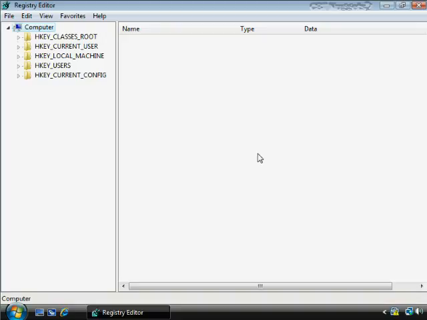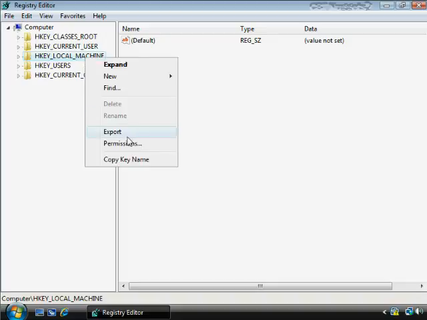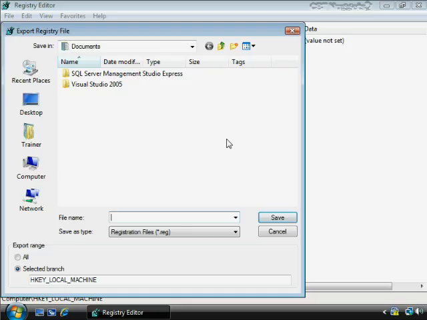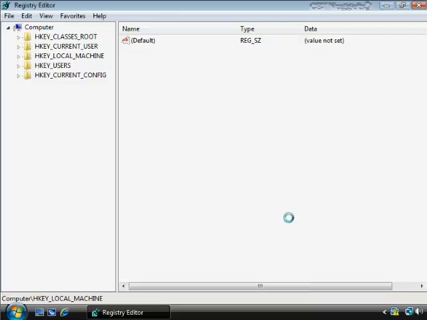Now, if I know that I'm going to make a registry change in a specific key, I can go to that key and back it up. Or I could just go up to the top of whatever structure I'm working in, like HKEY_LOCAL_MACHINE, and then I could export. Now, it says export. Really, it amounts to pretty much the same as backup. Okay, so I'll call this HKLM for HKEY_LOCAL_MACHINE and put this on my desktop.